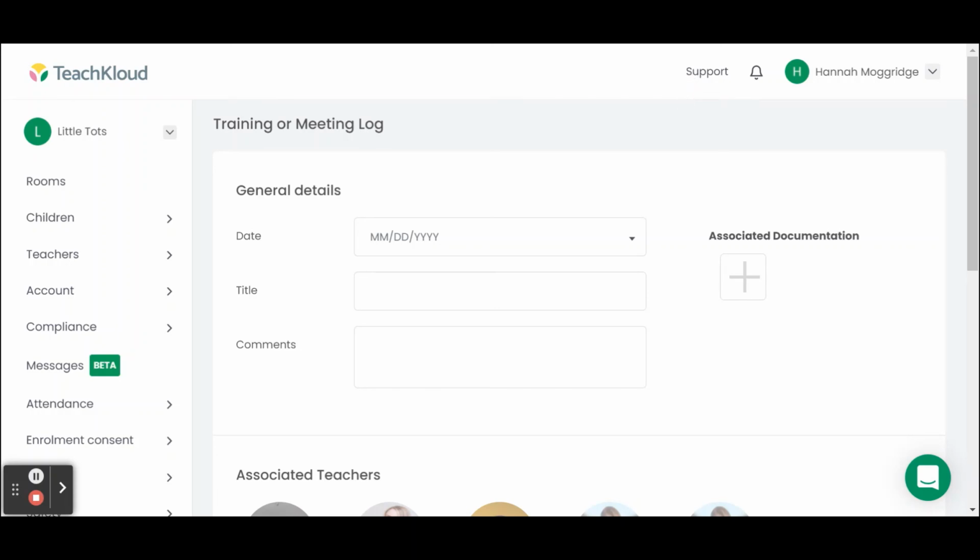Alternatively, we do have a live chat which can be found using the green icon in the bottom right hand corner.